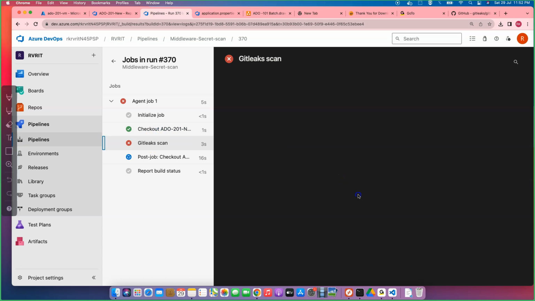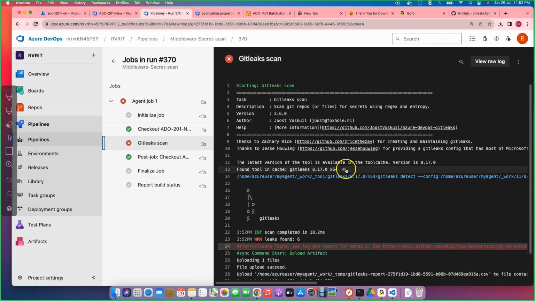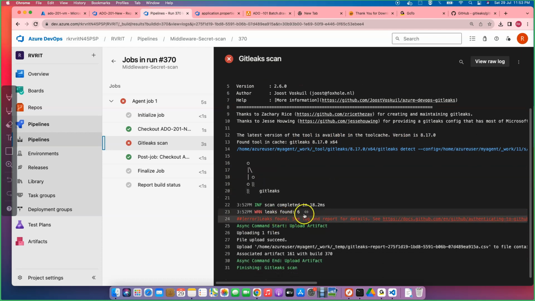What happened? It's empty, it is showing. Yeah, I do see the report now. I can see the latest tool, the found tool cache, Gitleaks. There you're seeing Gitleaks. Leaks found 6. Some leaks were found as part of this particular scan. 18 milliseconds exactly, and it generated an artifact also. It's uploaded the artifact. That's the beauty here actually.